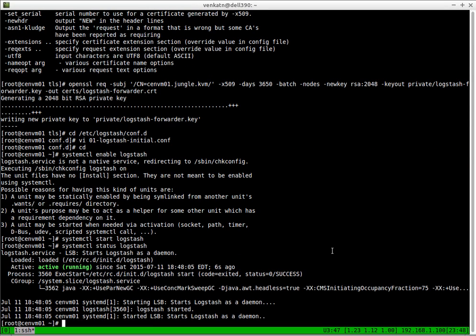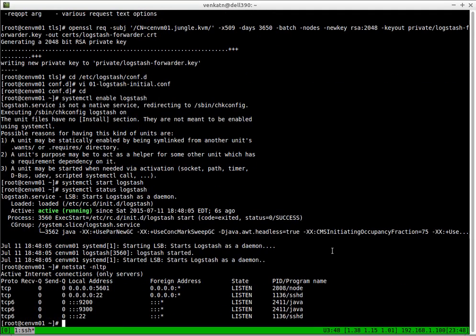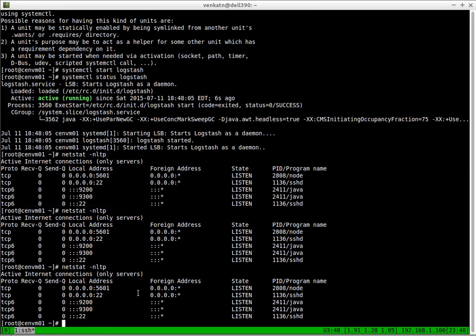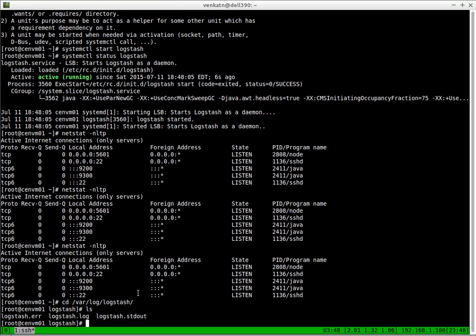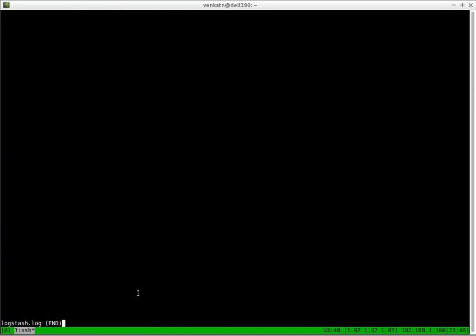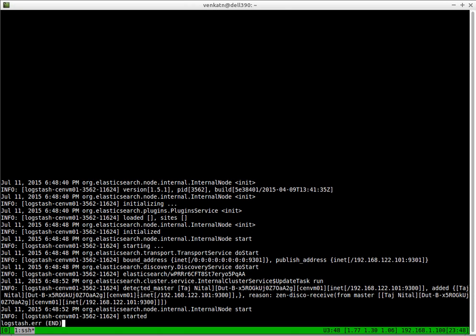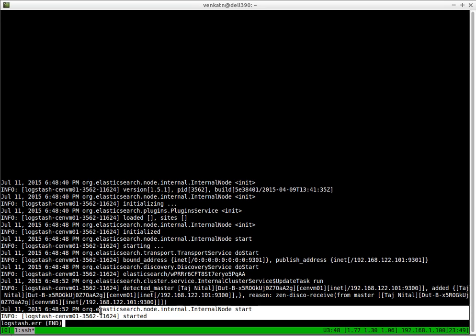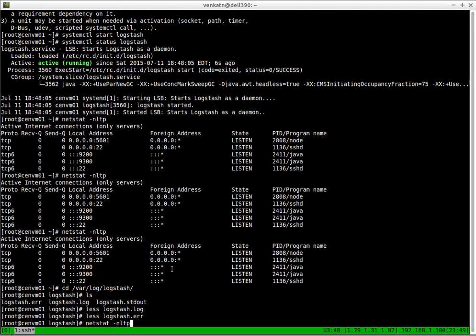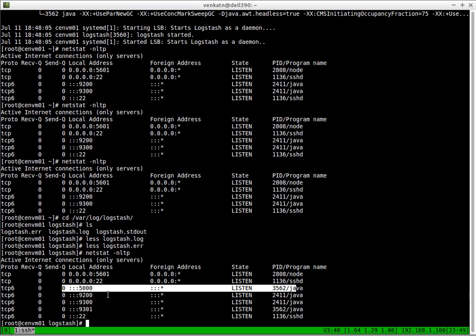So Logstash is running now. Let's take a look at the netstat output and see which ports it's running on. You have to wait for a while because it might take a little while to start all the Java processes. All the Logstash logs are stored under /var/log/logstash. So you have the logstash.err file, log file, stdout. Let's take a look at what's in the logstash.log. So nothing in there. Okay, so I don't see any error here. It says it's started. There you go. So you've got the Java process running on port 5000.